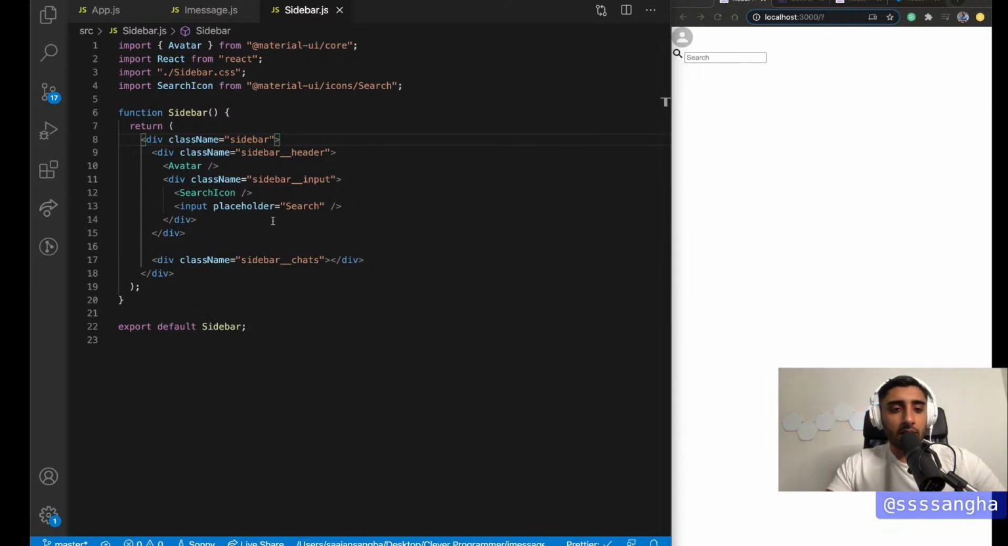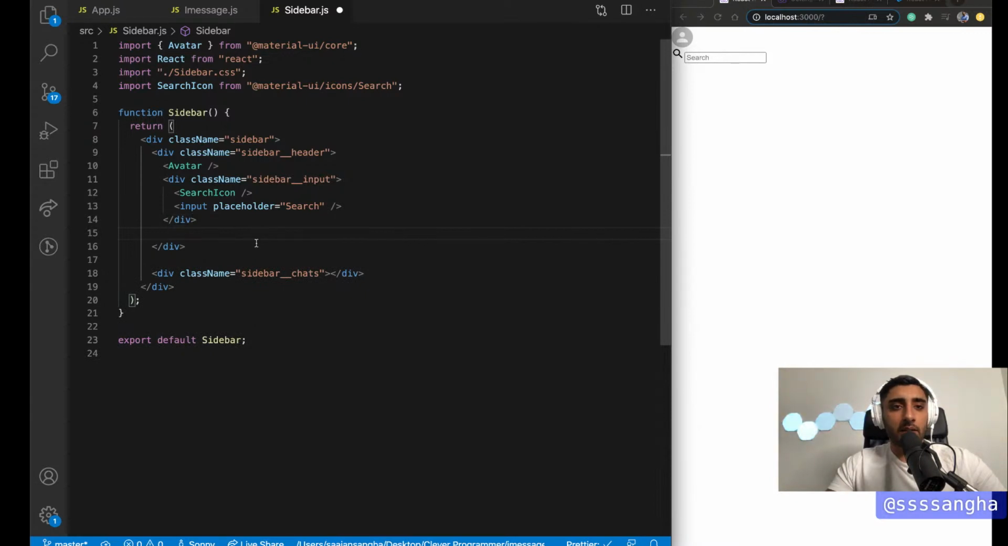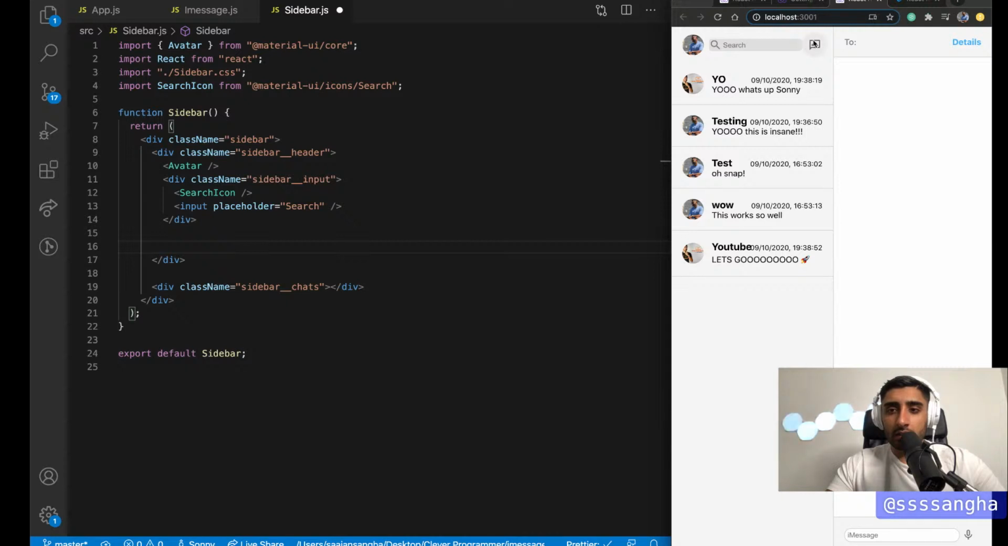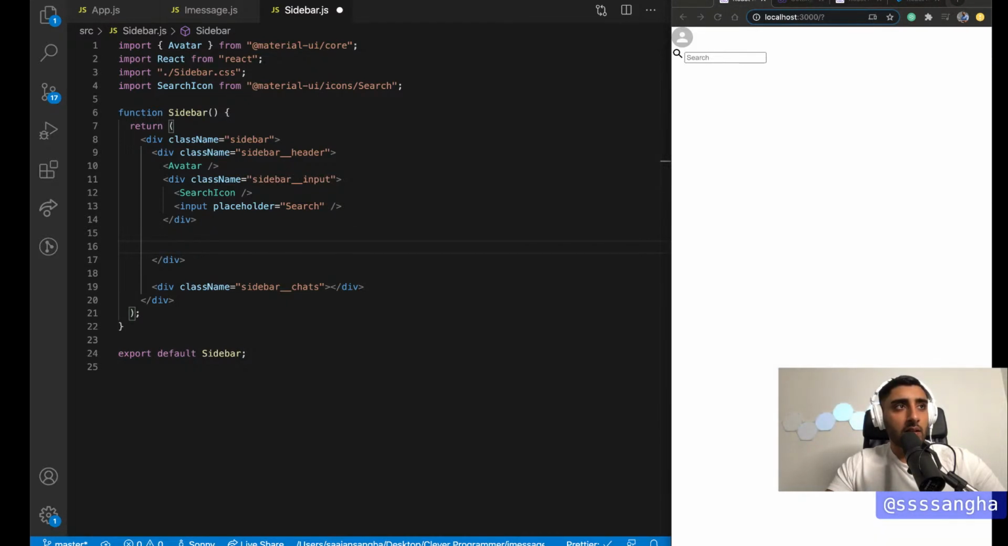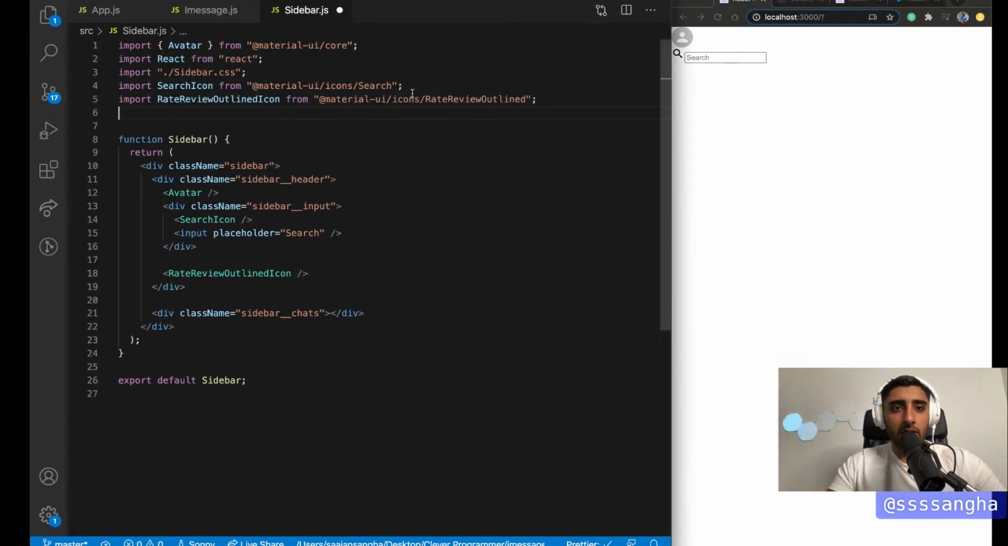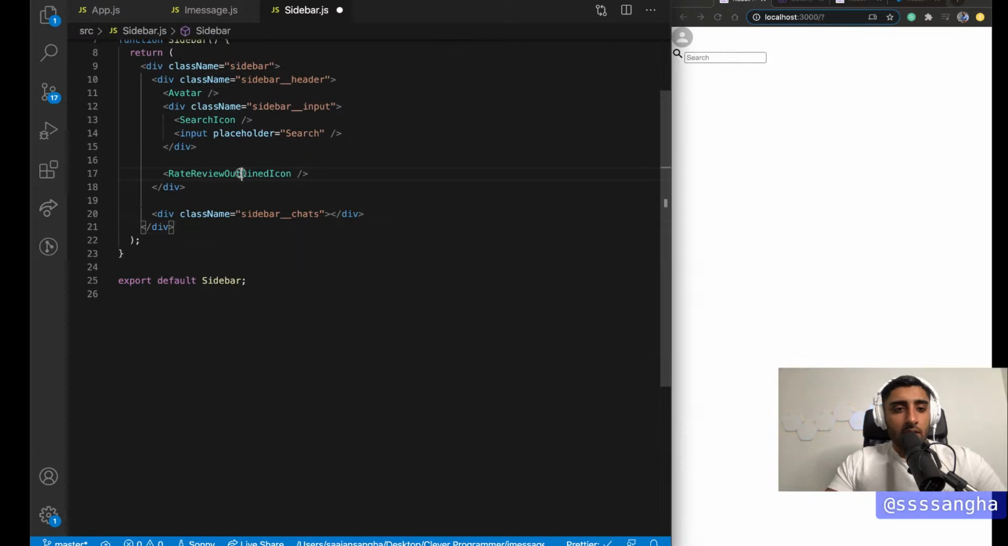Then we're going to go ahead and after this, we're going to have another icon button, right? So we're going to have that little icon over here that you guys see. I'm going to go ahead and pull that in. So the thing to do that is it's actually called this right here. It's called rate review outlined icon. So I'm going to go ahead and import that from material UI. So pull that in at the top and then save it. And we should see that in just a second.